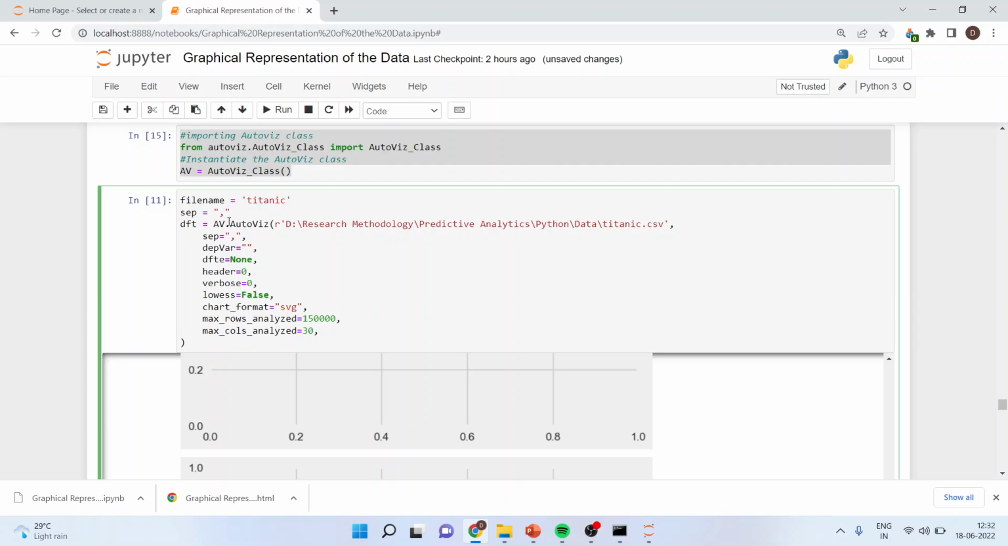So in Titanic dataset, the separator is comma, dfte, that is AV, Autoviz, which is activated. Give the path where your file is located. R is used for the smooth import of the data. Separator is comma, depth variable nothing, dfte none, header 0, verbose 0, lowess false, chart format, I want the chart to be in SVG, maximum rows analyzed 150000, maximum columns analyzed 30000. I'll run this code.